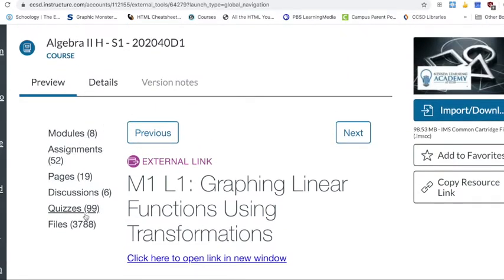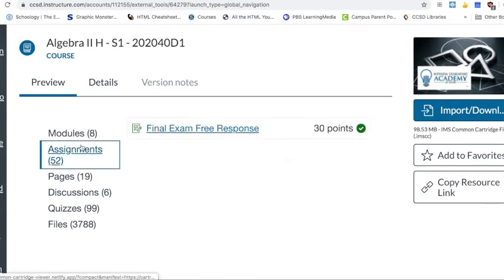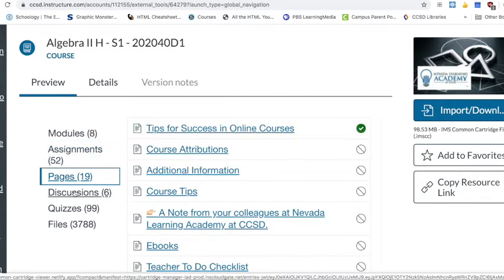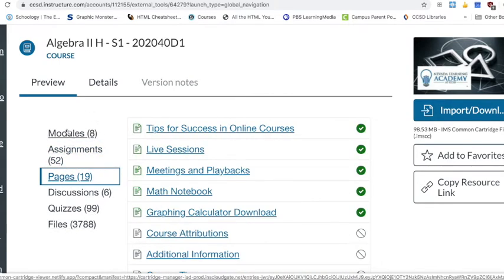But you can go back to your module view here. You can see the separate assignments. You can see just the pages. And this area is what the teacher decided. These are the only buttons the students need to see.